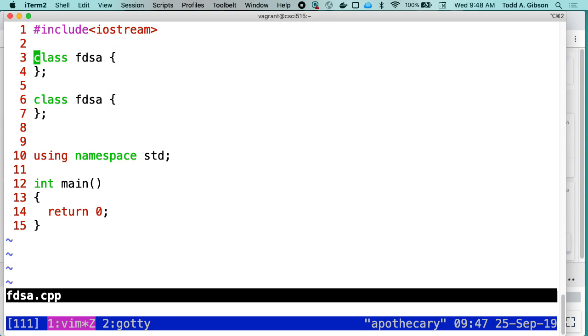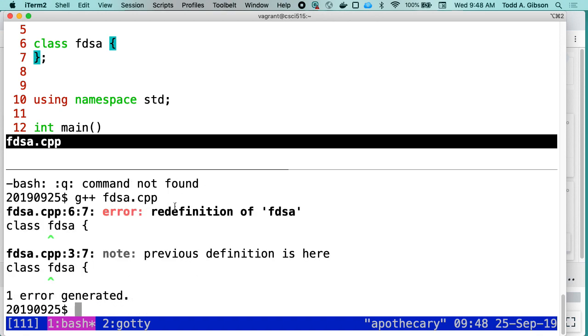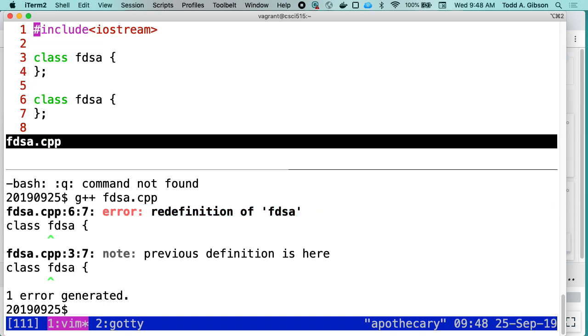But to tell the compiler that I have a class called FDSA, we don't know what a class is, that's fine, don't sweat it, we'll learn soon enough. But for me, this doesn't create anything, this is just information for the compiler, like a function prototype. For me to tell the compiler this more than once makes the compiler angry. And if I try compiling fdsa.cpp, we can see it gives me an error and says, hey, you're redefining that, you're not allowed to do that. So this is something that I want to put in a header file.